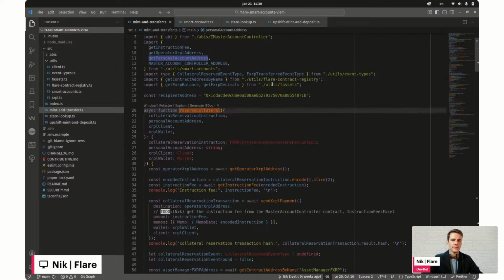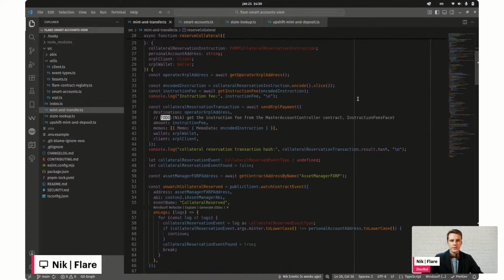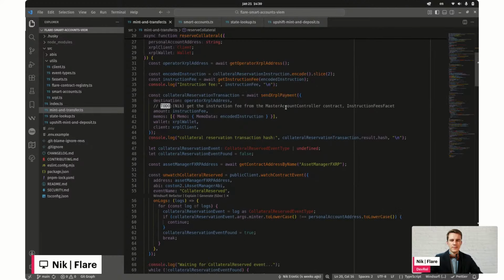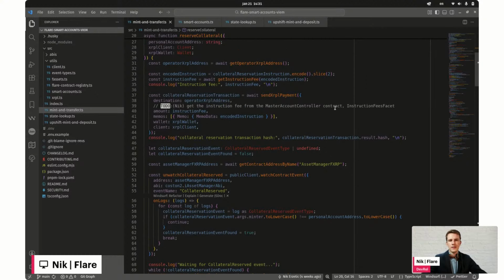And then we need to reserve the collateral. So in order to reserve the collateral, we send an XRPL payment to the operator XRPL address, paying the necessary instruction fee and giving the encoded instruction as the memo of the transaction that we are making.